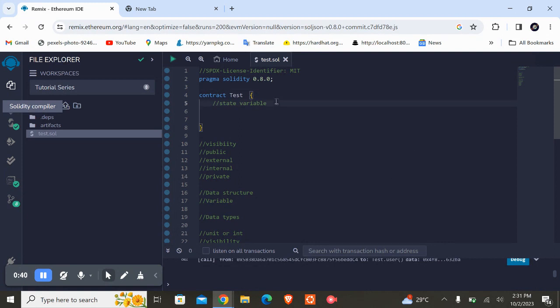So we're talking about variables, and a variable in Solidity is just like a container that stores or holds value. We have three types of variable: the state variable, the local variable, and the global variable in Solidity.